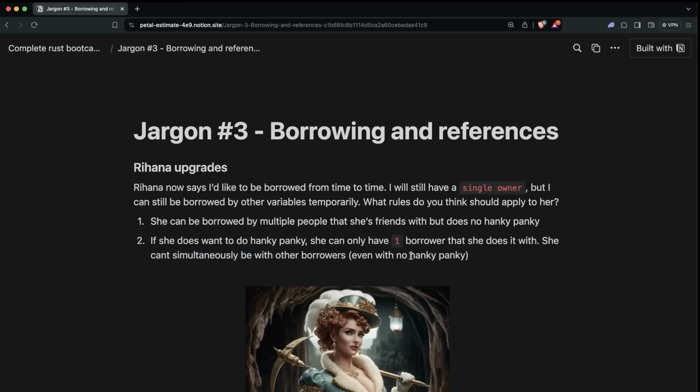So it doesn't matter. She cannot say, okay, I'll just have one borrower that I'll do hanky-panky with, and others I'll be casual with. No. If you want to do hanky-panky, you are allowed a single borrower only, other than the owner.